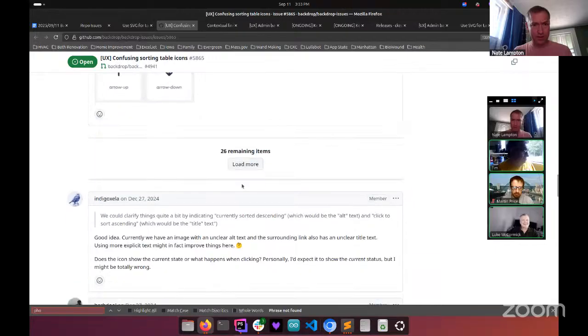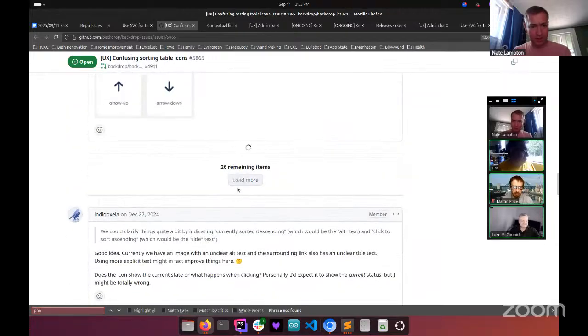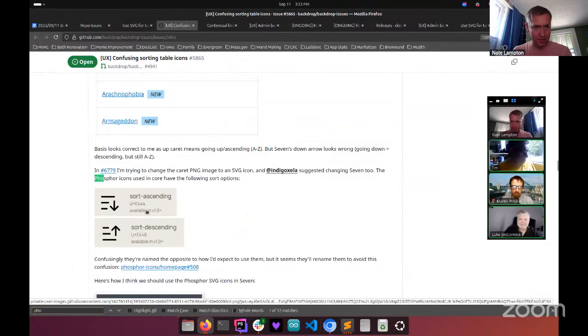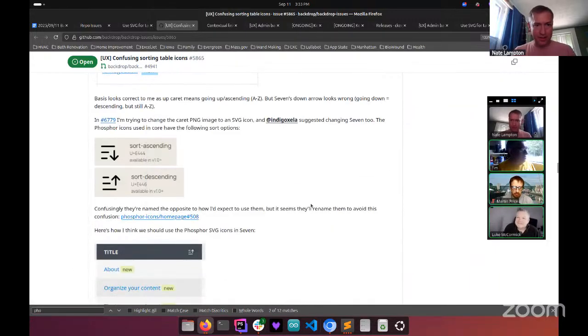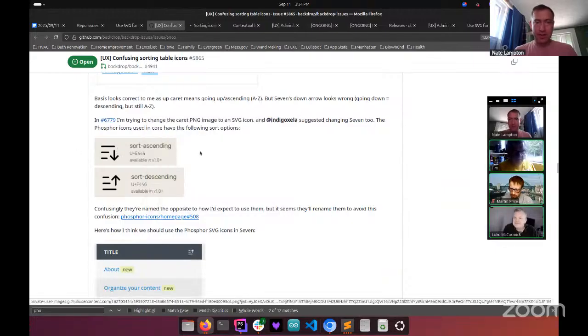Let's see if I can. I wish GitHub wouldn't collapse the comments. I understand why they do. But this is really funny that we're using the phosphor icons for our SVGs. And you can see here that sort ascending in phosphor is a down arrow and sort descending is an up arrow. And a lot of people think descending should be down quite reasonably and ascending should be up, right?